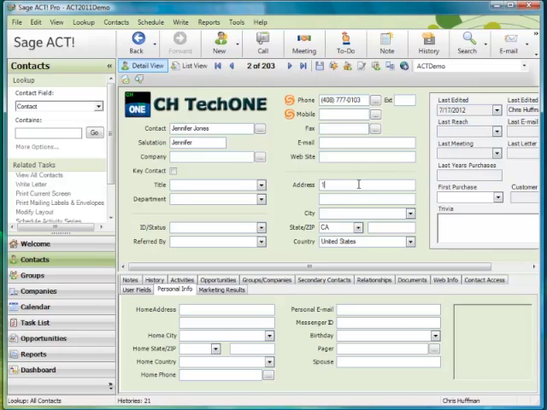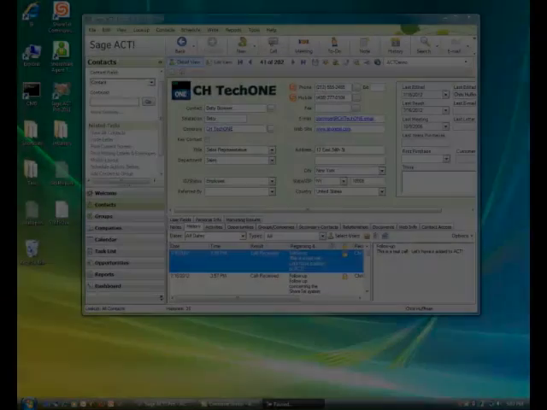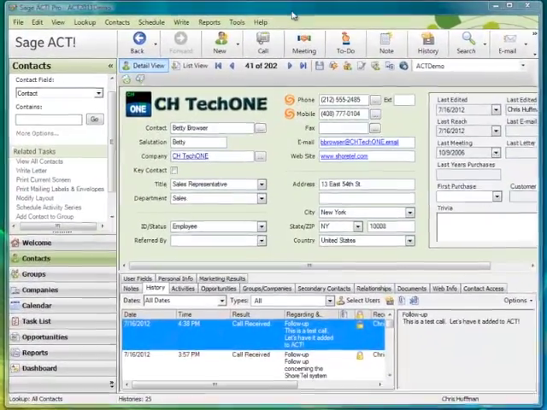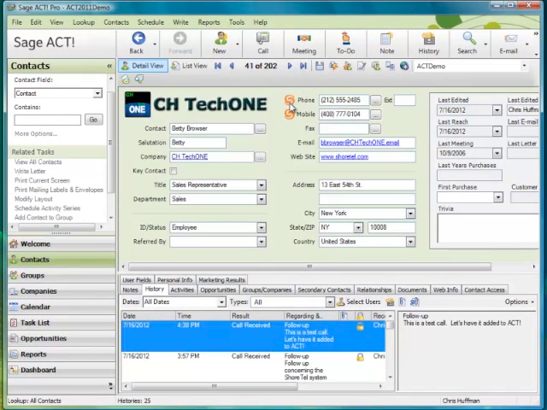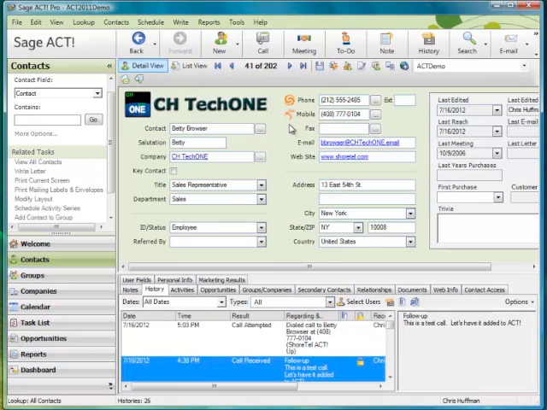The ShoreTel Act integration application also supports click-to-dial of any phone field within Act contact and company records. Follow the application user guide for step-by-step instructions explaining how to configure this option. Look for the orange ShoreTel icon adjacent to clickable phone numbers. A simple left mouse click will send the call out from the user's ShoreTel extension and, if so configured, an Act history entry will be automatically created.